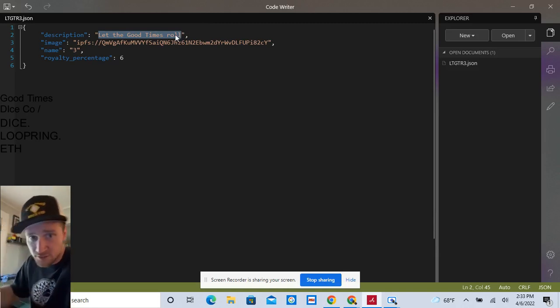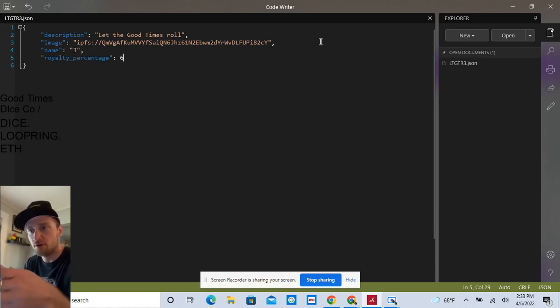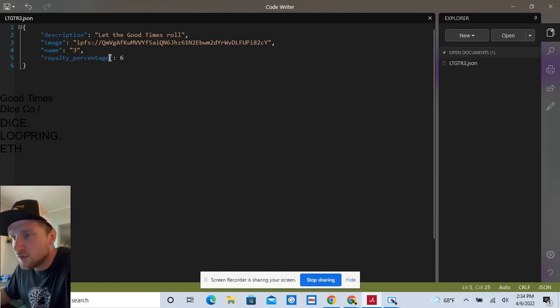So let the good times roll is the description. I'm keeping this one simple and just naming them by the number of the print. There's 51 in this entire series. They're all different shots with moving background of one of my favorite pieces. So they're all very special to me. I'm only making one of each of these 51. Royalty percentage I've got set to 6 because this does have one of my more sentimental pieces that I've done in it, right? So I want more royalty, naturally.